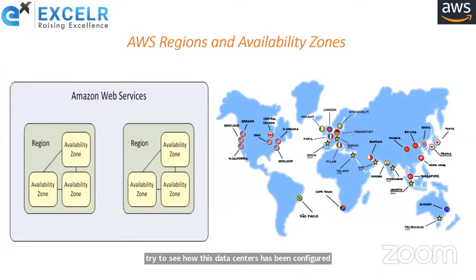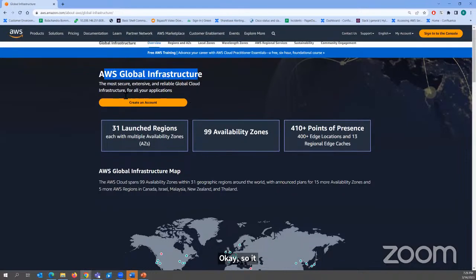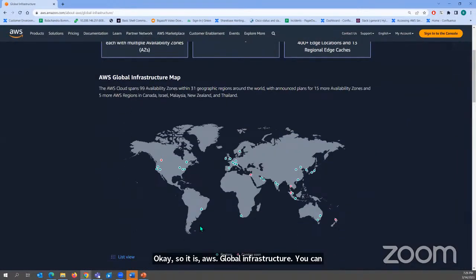Let's see how these data centers have been configured within AWS. I'll show you one slide, which will give us a good understanding. You can see my screen. This is the AWS global infrastructure. This is the map where you can see across the world that Amazon has deployed the data centers over these regions.